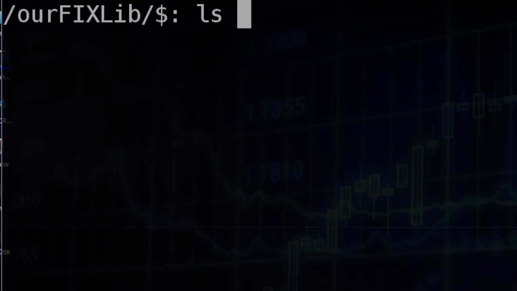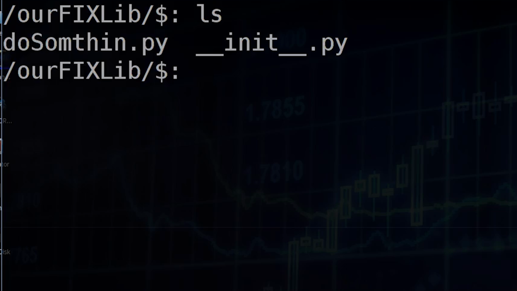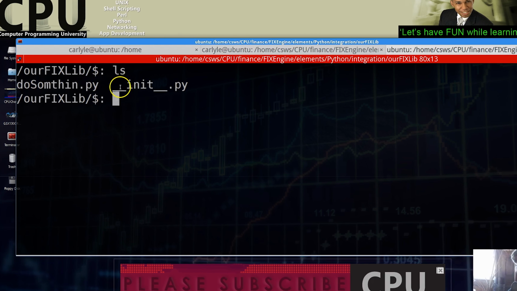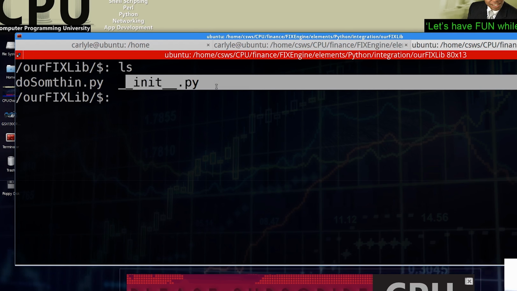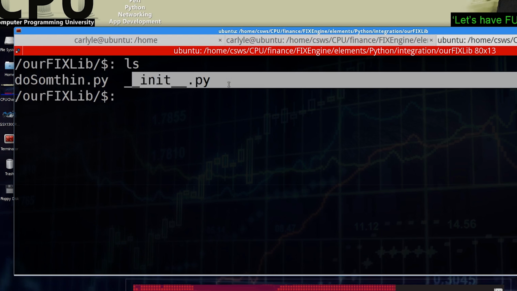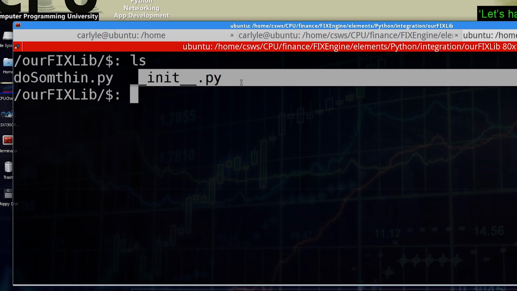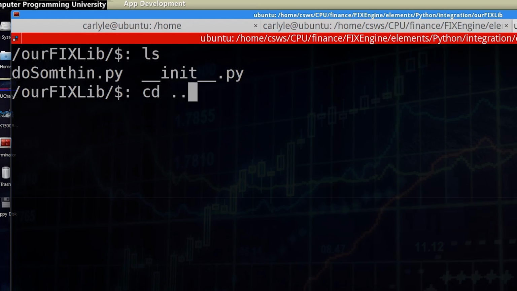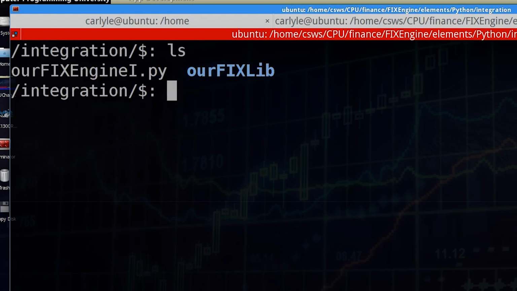We have a directory with two files, do something.py, which is one of the components or modules of our package, and this init.py, which Python will know means this is a package folder. All right, so now we're going to get out of the package folder. Let's step back one directory. Clear. Let's take a look again.